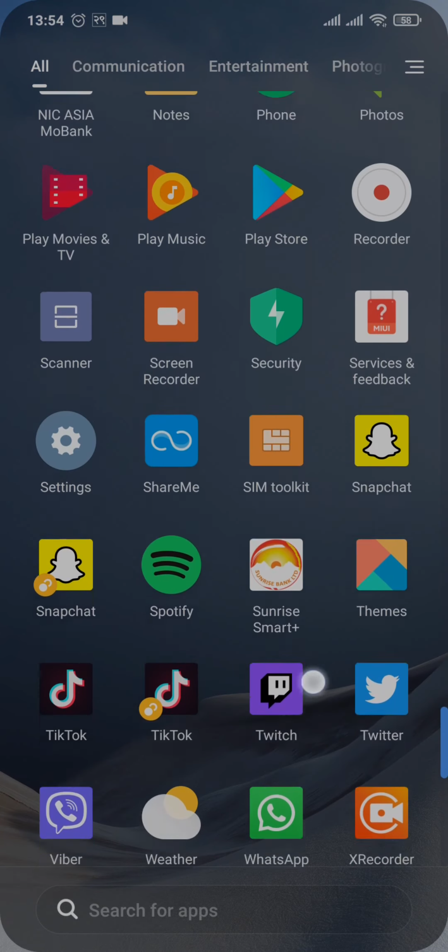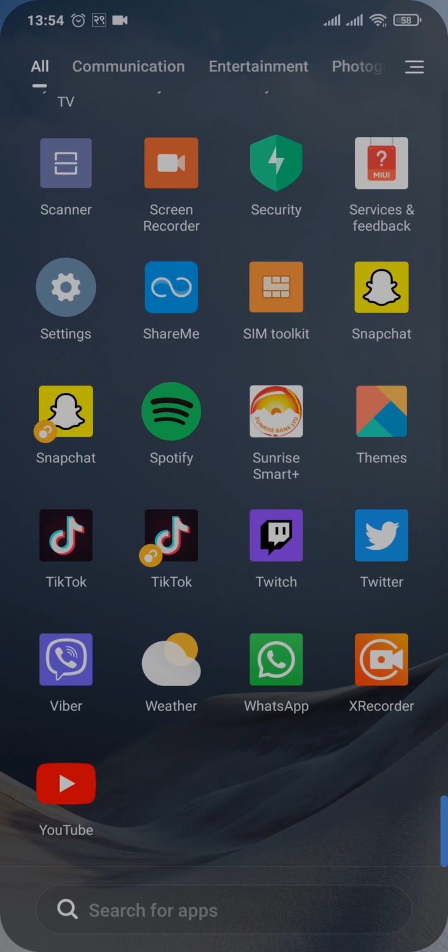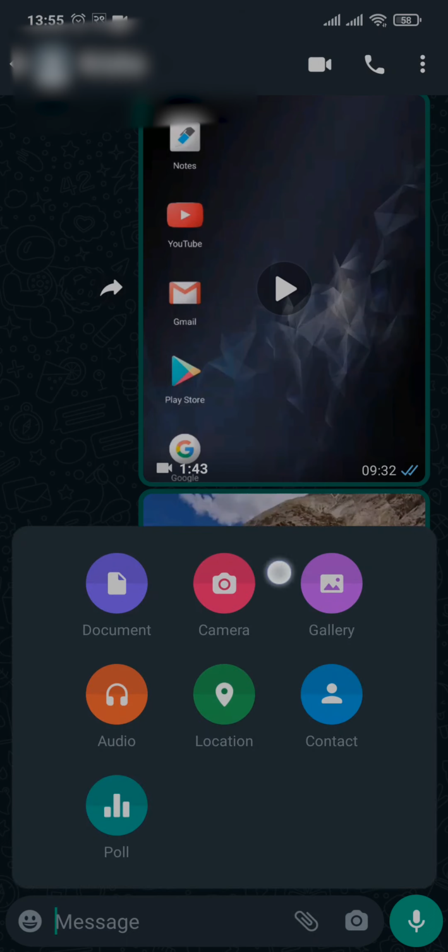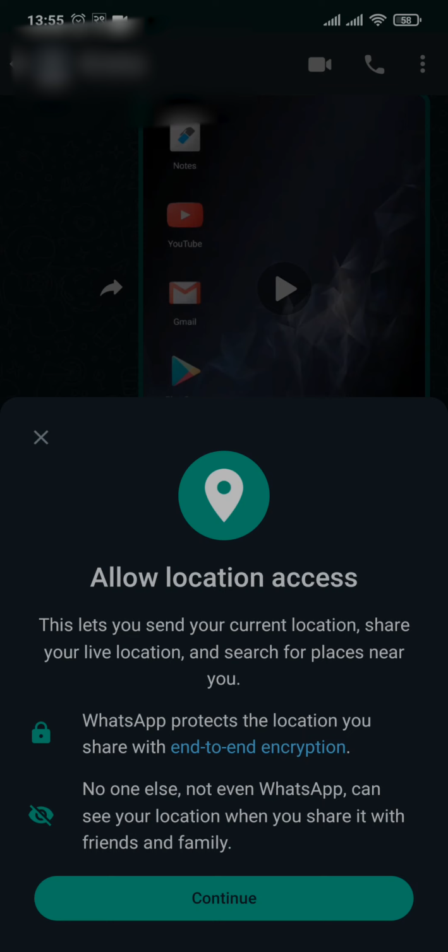Firstly, open up the chat or the person that you want to send the location to. Now, after you open up the chat, you'll see an attachment icon right here. You can tap on it and you'll have an option of location right here. Now you'll need to allow WhatsApp to use your location. Tap on continue.